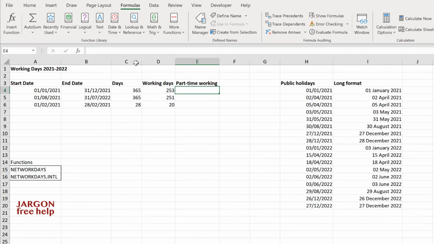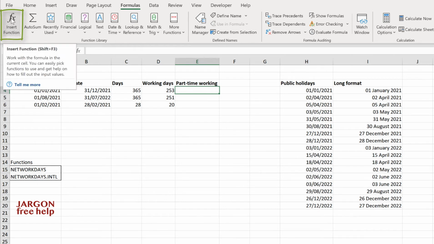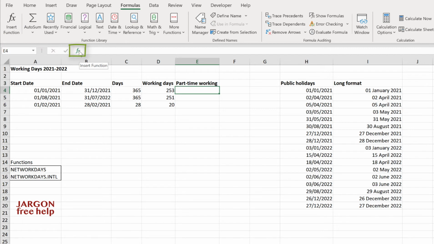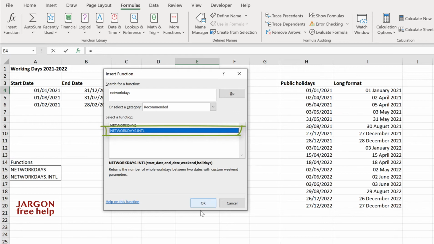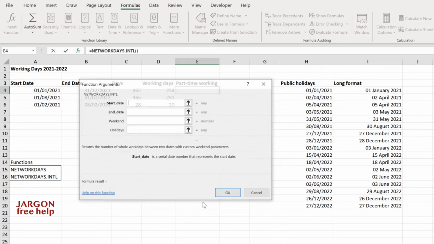You could also click on Insert Function over here on the left, or on the formula bar I could click Insert Function here. Let's do that. I could now scroll down and find it. I'm already in the date and time category, but I could also click here and just type it in. So if I'm searching for it, I could just type in network days, click on go, there it is, Network Days International, and click OK.